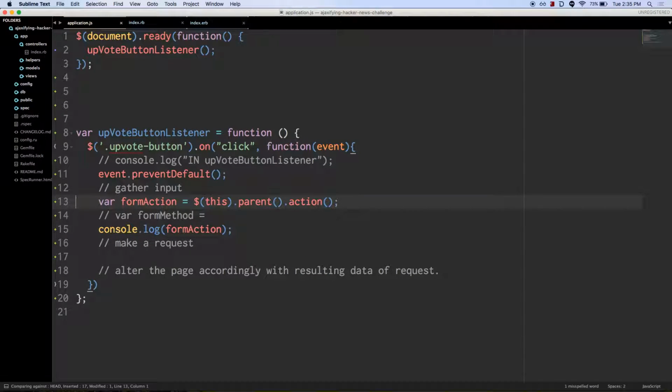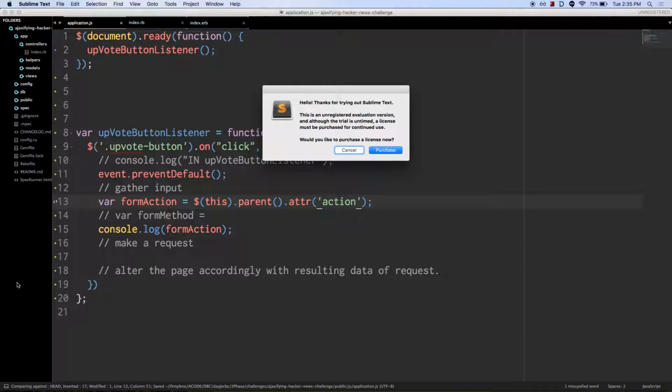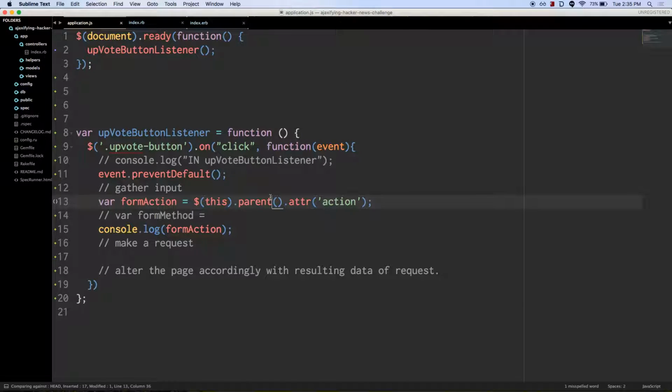Nope, action's not a function. Dot attr, yeah, and then action. Sure. Sweet, so a legit address here. That's the place we want to go. Awesome. So form action here is all set.